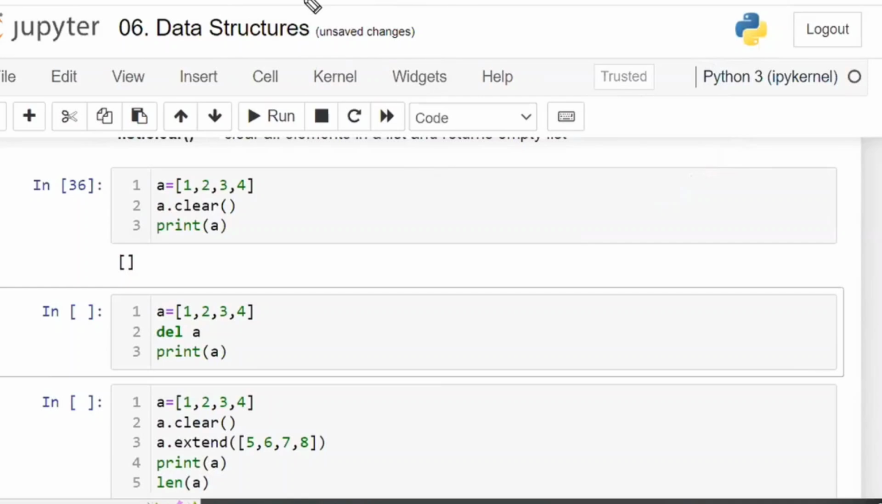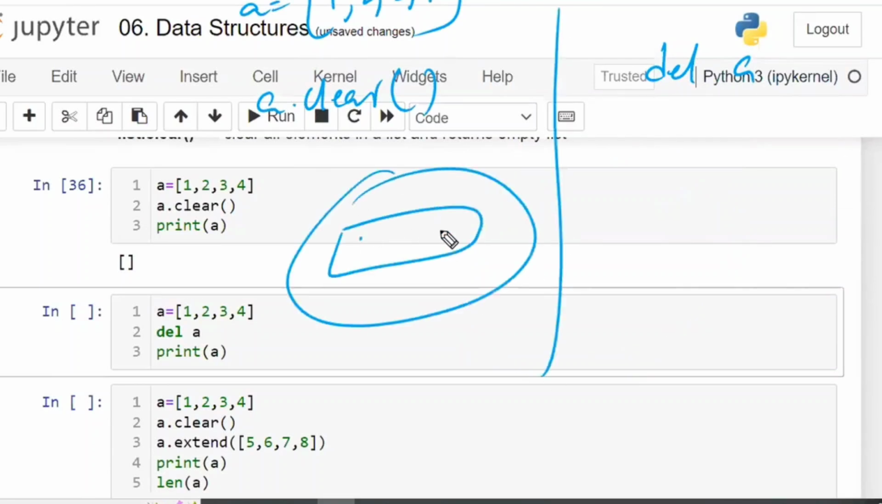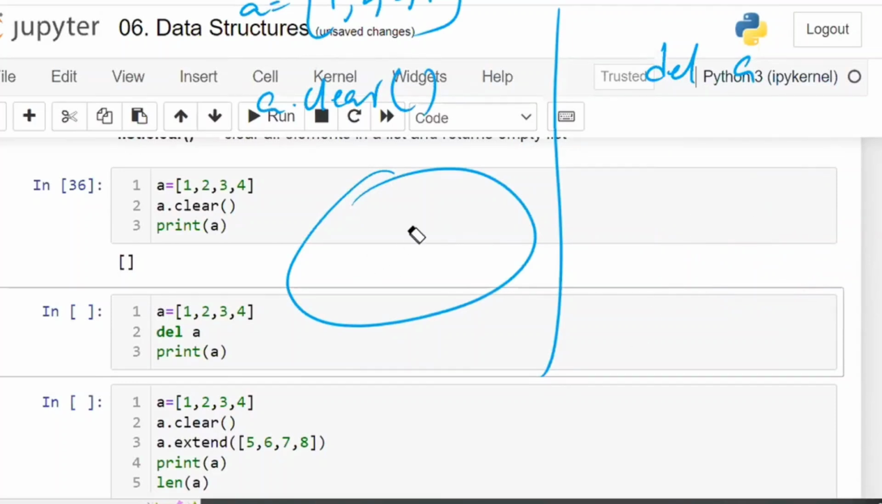The difference: A is equal to 1, 2, 3, 4. A.clear. What is the difference between A.clear and del A? Means the object will be like this. In case 1, that is this one, it is going to remove the elements. It is going to remove only this part. In this case, 1, 2, 3, 4, it is going to be the same, but the entire thing will be deleted. This is inside deleting and overall object deleting. That is the difference between clear and del.